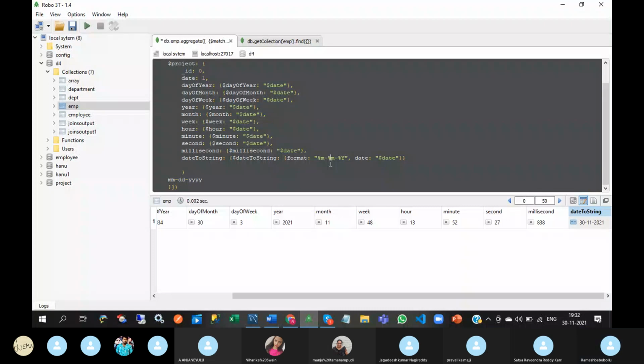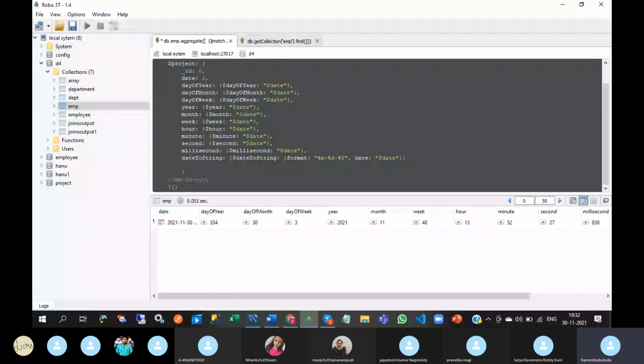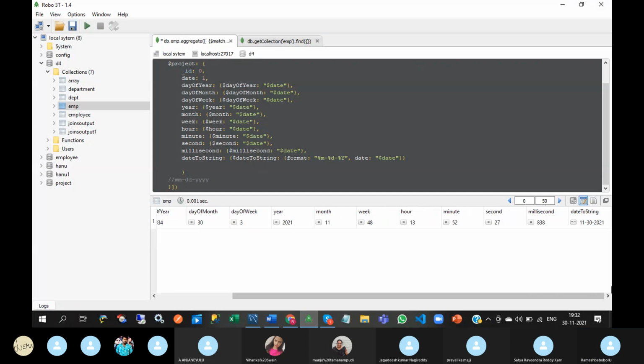See this. Actually, we used to write hyphen or slash, not colon. Colon will be used for hours, minutes, seconds, between the hours and minutes. Like that. So like this, you can construct time also.